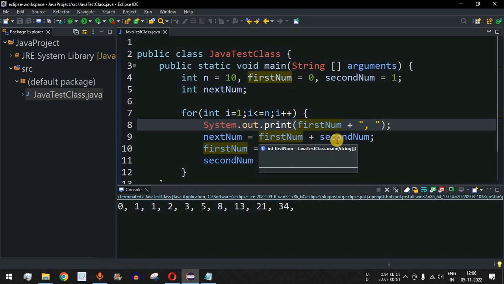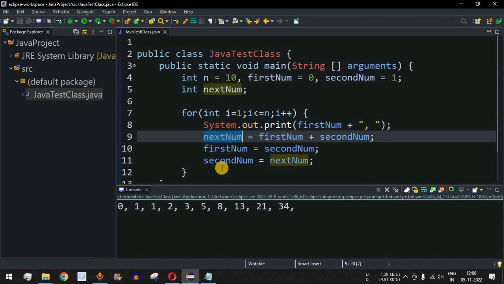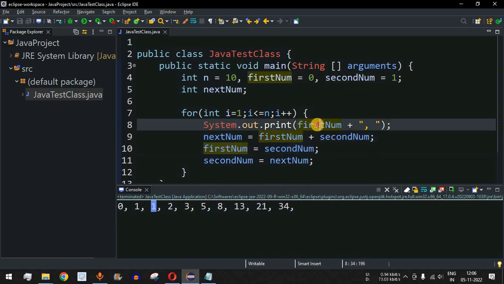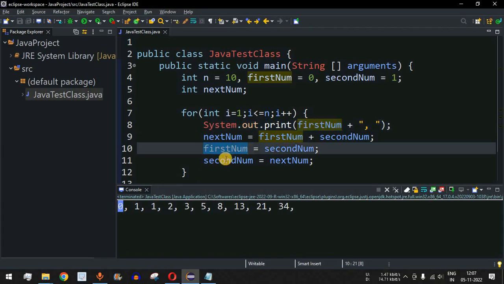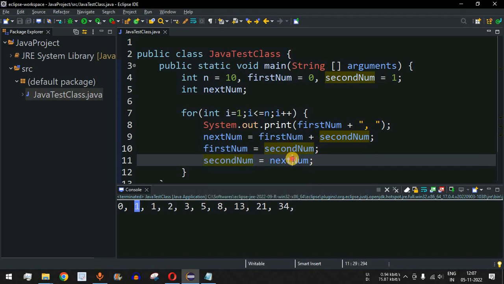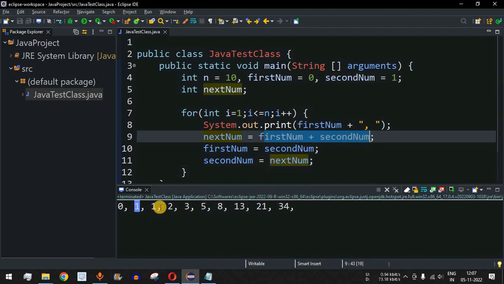Now guys, what we have done over here is, first of all we have printed the first number, and then after that we have the comma. Then we found the next num, that is first num plus second num, which was 0 plus 1, equal to 1 in this case. And then the first num, which was already printed as 0, we reassigned using the second number, which was 1. So now our first number has become 1, and our second number is equal to next num, which was found by the addition of first number plus second number.